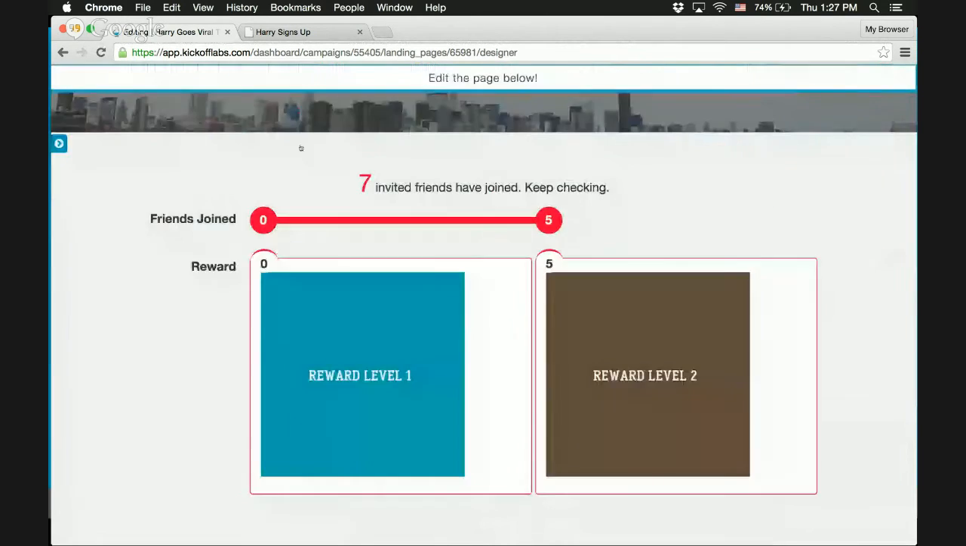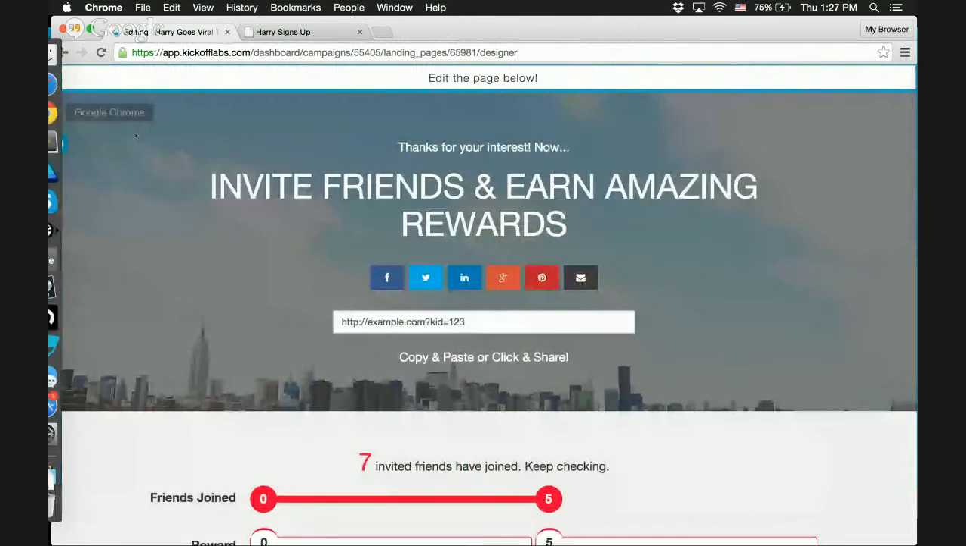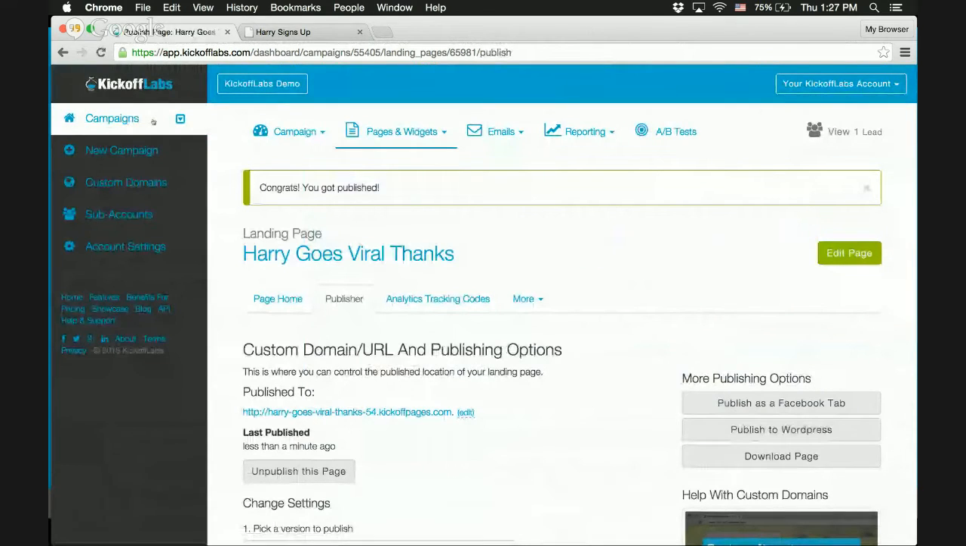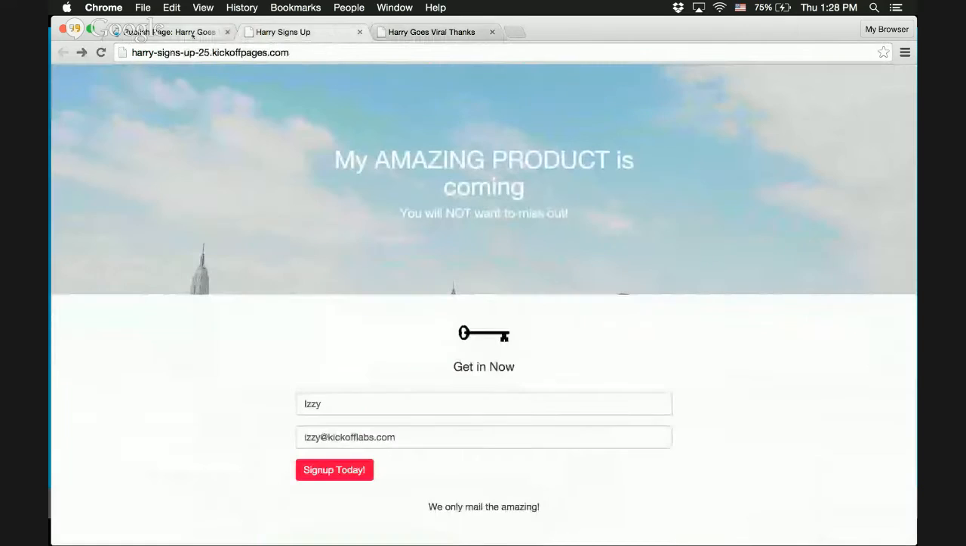I can go ahead and preview the page here in longer form. Great. I love the way it looks. I'm ready to publish this live, and I want to connect this to my sign up page. So I'll go ahead and hit publish, because in order for it to connect to your sign up page, we need to publish it live, just so you're aware. So make sure that you hit publish when you're ready to connect your thank you page to your sign up page. So my thank you page has been created. It's live. I can click on the URL and I can see that it's published to Harry's Goes Viral Thanks 54. Cool. Okay. But it's not connected to my sign up page yet. Let's go ahead and do that now.